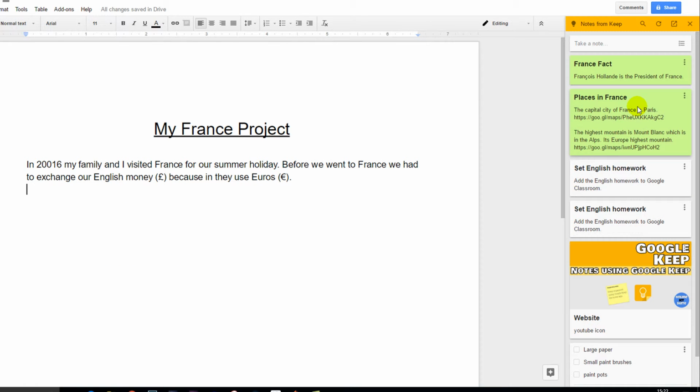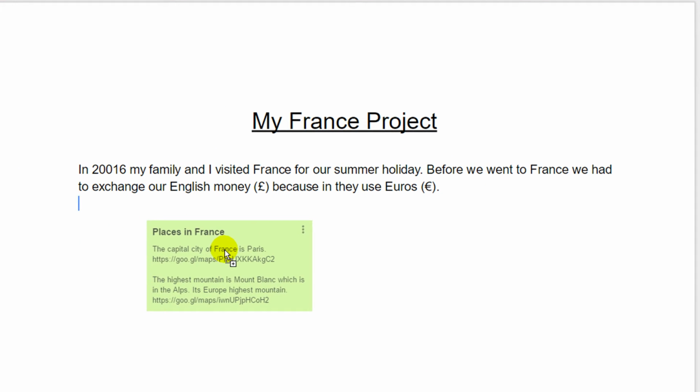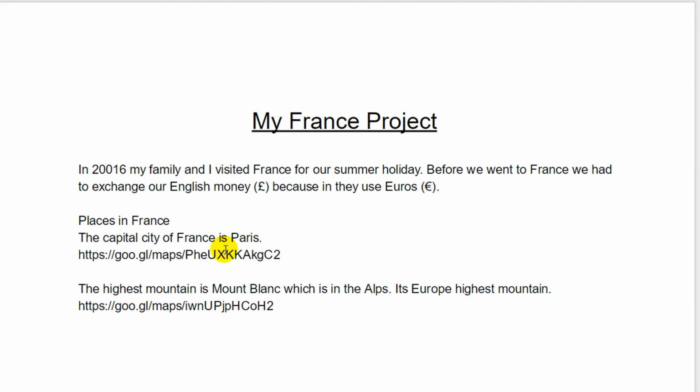You can also import your notes by left-clicking on them and dragging them into your Google Doc. You are also able to create new notes using text from your Google document.